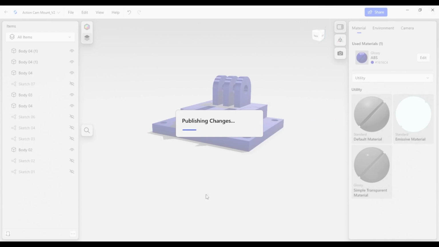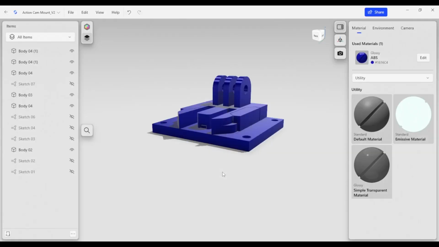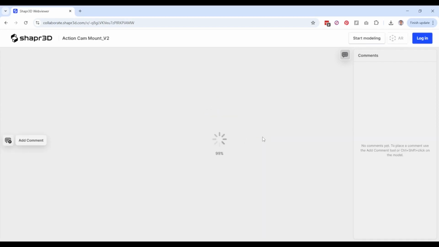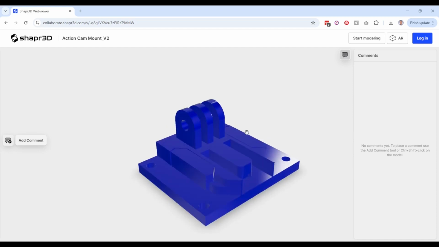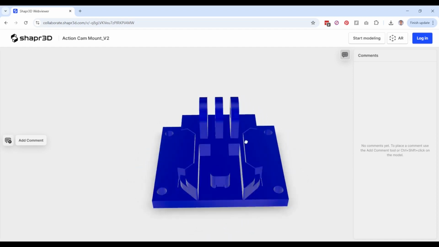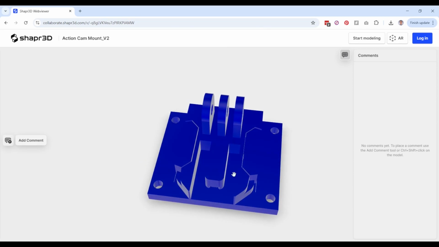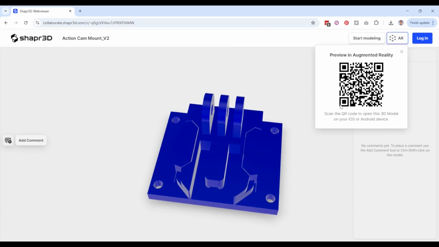And what that's going to do is update my online model. If I switch over to our browser view and I refresh the browser, you'll see that the materials are now updated and it provides a high quality rendered view in this model here. If you scan this QR code, you'll be able to view this model on your phone, but also get an augmented reality view that allows you to overlay the 3D model in physical space.